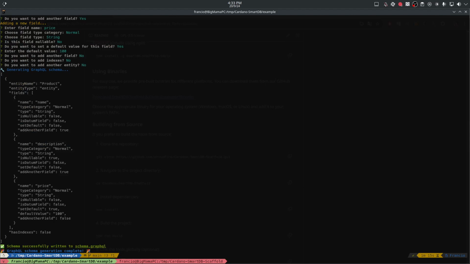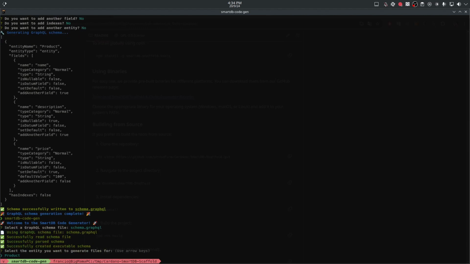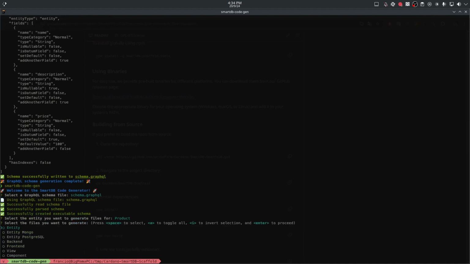So going back here, I'm going to run the code generator. I'm going to use the GraphQL schema for product, and it detects there is an entity called product. We can generate all this code. I'm going to press A, and generate all.